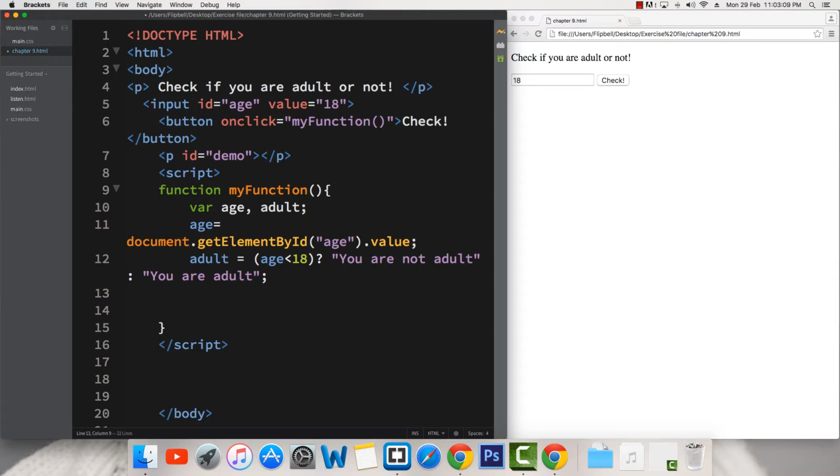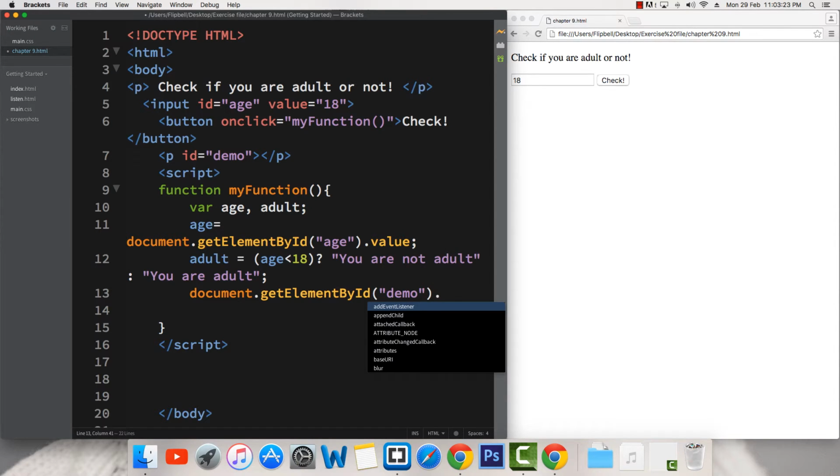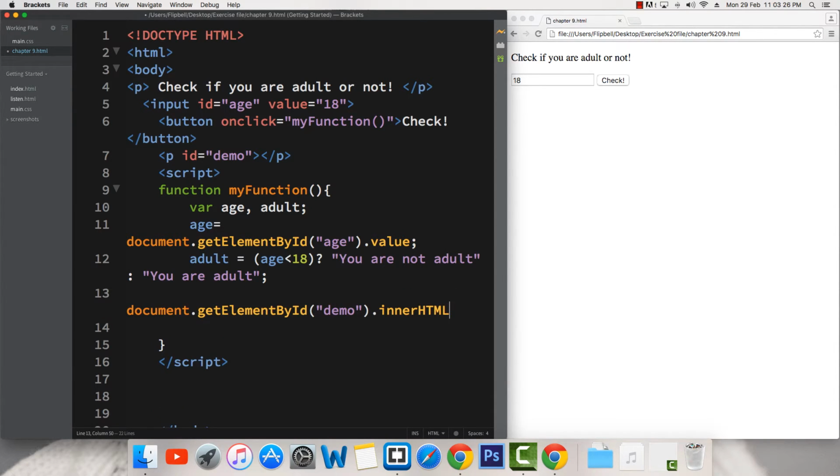Then finally we are going to get the output once again for our second variable, that is document.getElementById, and in brackets let's write the ID of the paragraph, and this time our innerHTML will show the value of adult. Now that's it. We are done with defining all the JavaScript. We have defined both the variables, age and adult, and we have written a condition that will tell us if you are an adult or not.